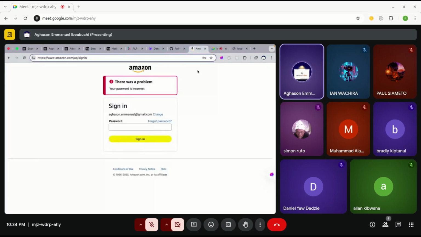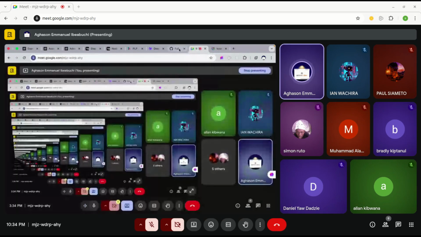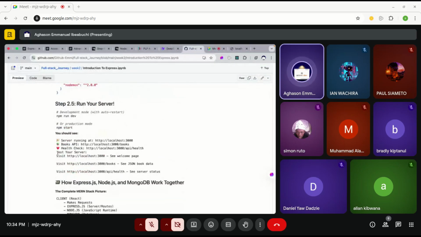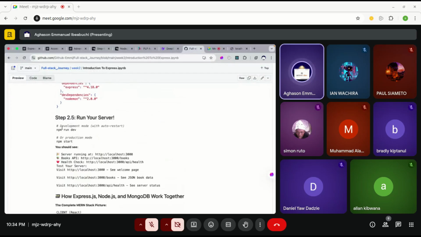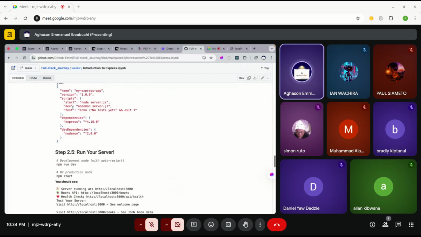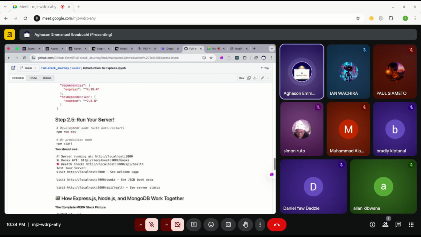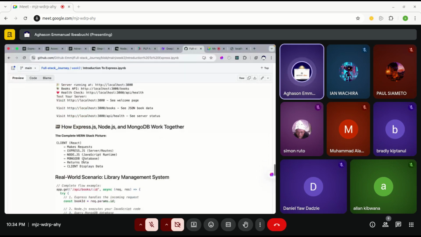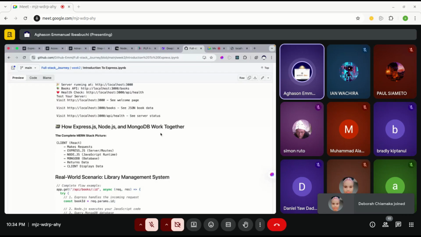If you come here, this is it. This is the configuration we make. Remember, because we've configured our dependency, that is why we can say npm run dev. Look at the dev. We said anytime we use dev, we want to use nodemon, so that it can be auto refreshing by itself. But if you do npm start, we have to be refreshing our server for it to work. So how does Express, Node, and MongoDB work together?